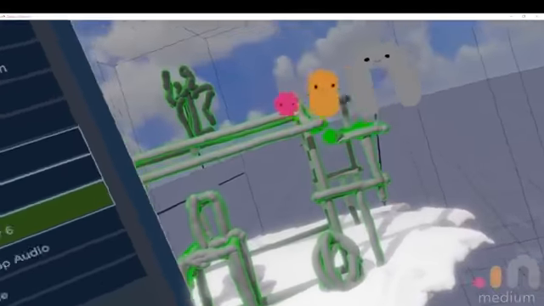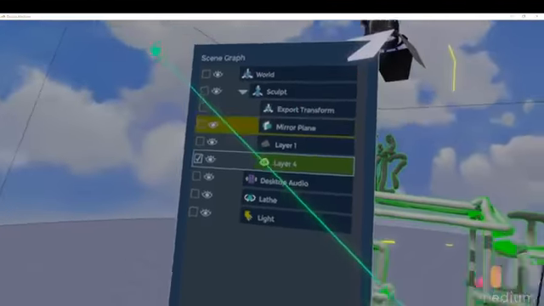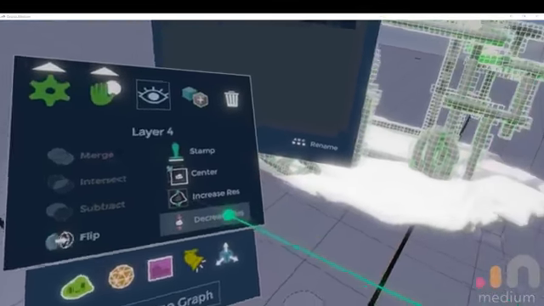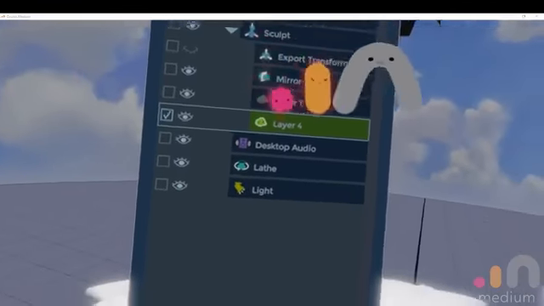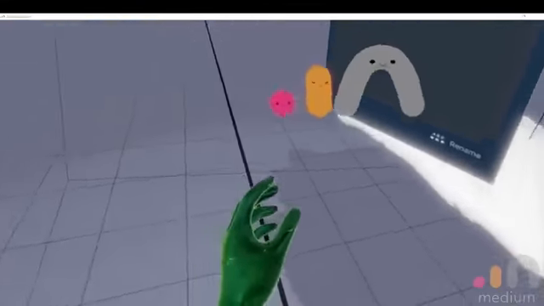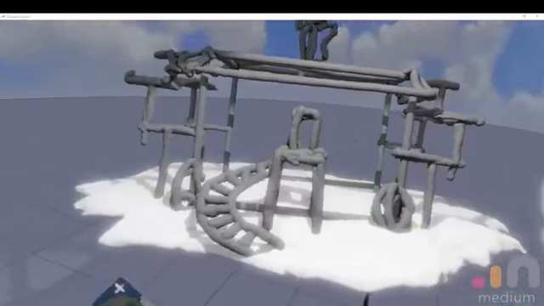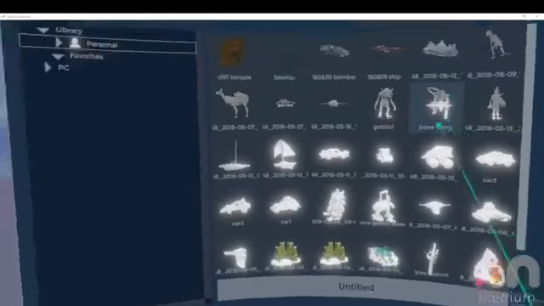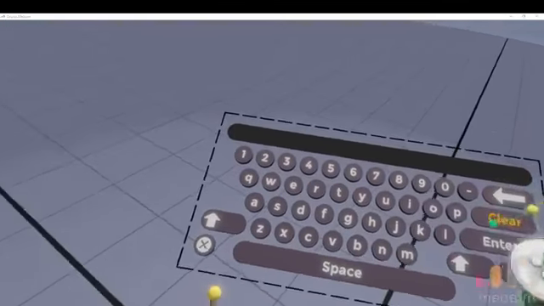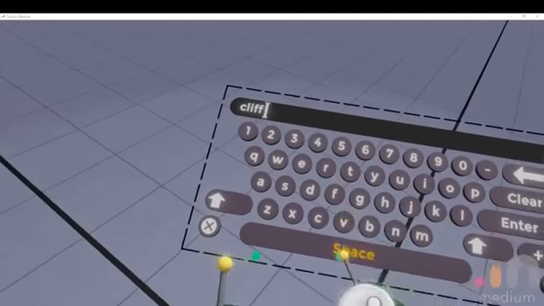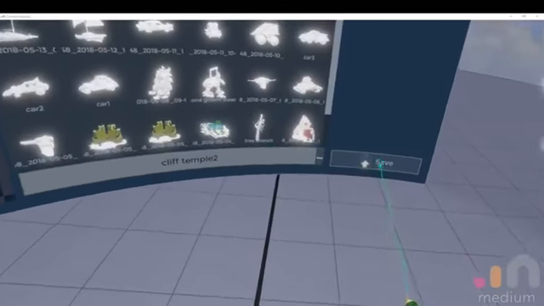I really like Medium2, but there are a few things that I'm hoping get fixed in future versions. They did do a little bit of helping me, but for a while there, you couldn't exit the program. You would try to exit and it would just sit there and hang forever, and that was kind of annoying. All right, so let's save. Clear cliff, Temple 2. Save it.